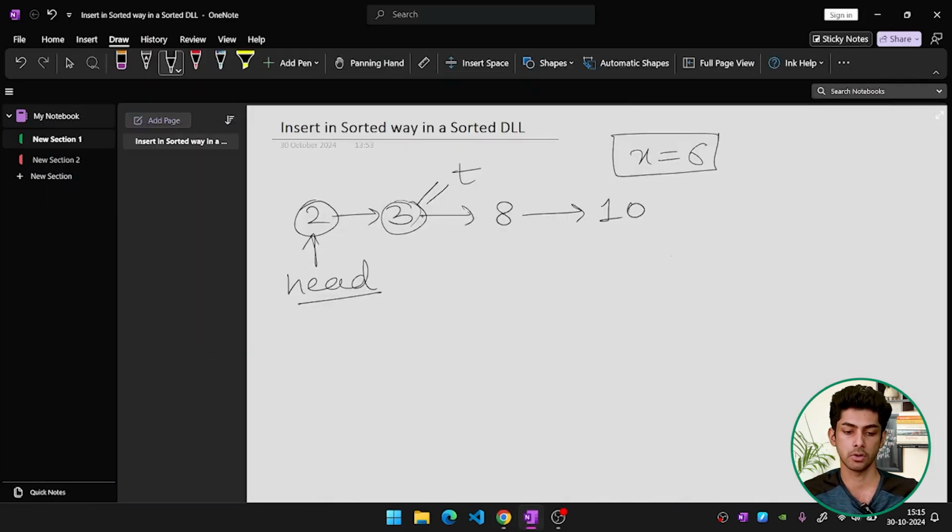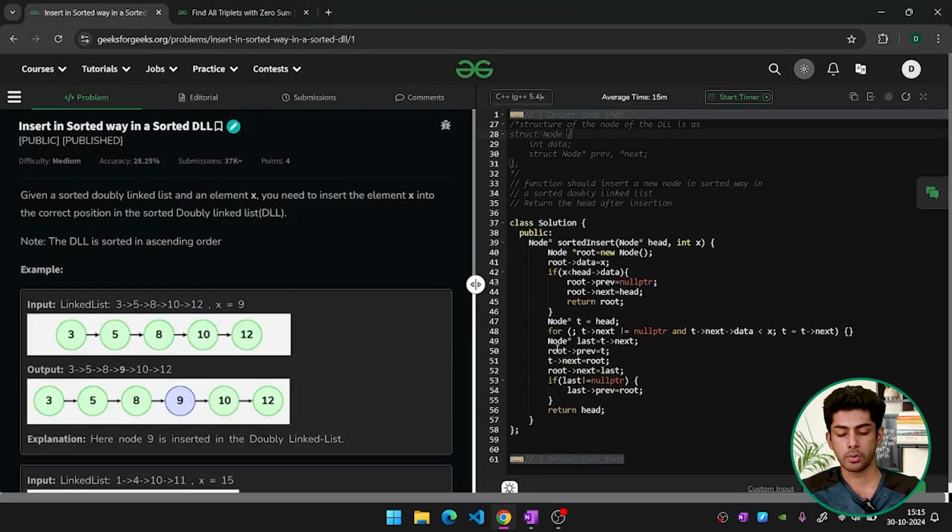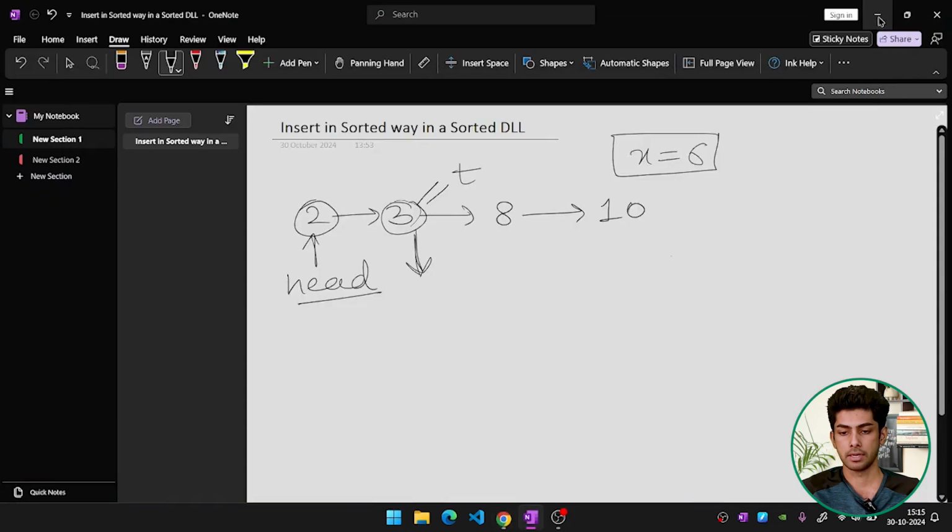Because the t of next will be greater than 6, we want this node. You can use this because it's a doubly linked list, so you can also use this. Now what we are doing is simply, let me make it fit.